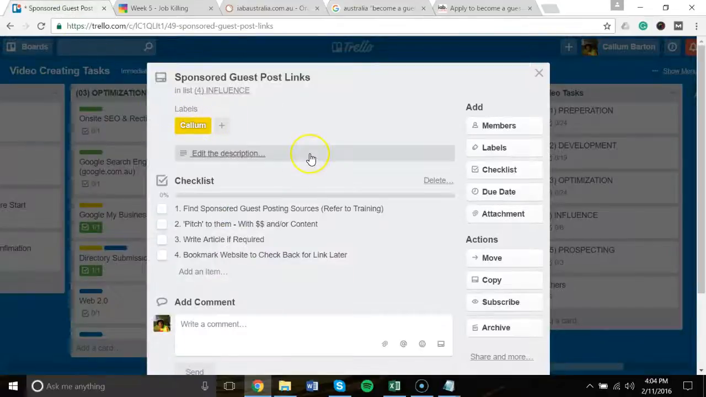Hello, and this is the training for the sponsored guest post links. Basically, these links are links from high powerful websites of others that we put an article on with a link in, whether we provide them the article or we simply pay them to write one for us and send a link. So let's jump into it.